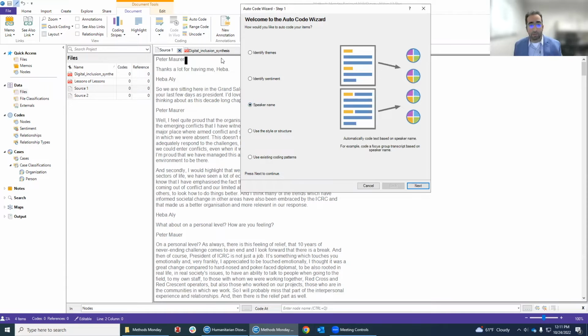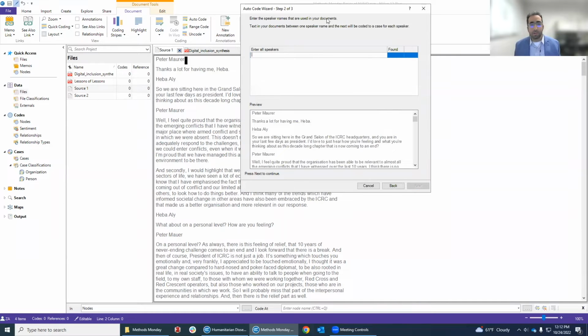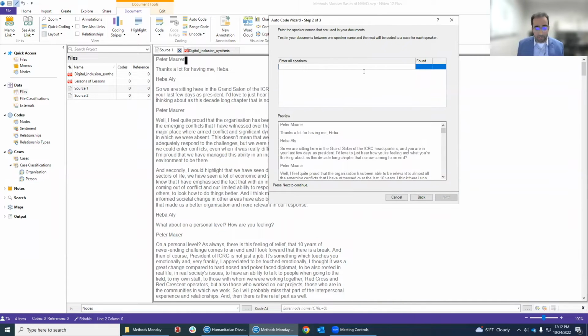And so you'd go through your documents. You want to make sure it's cleaned up originally so that you have the name of the person and then the text of their response, or whatever it may be. You'd click on the speaker name function, and then you would write down the name as you see it. In this case, we'll write Peter Maurer first off.